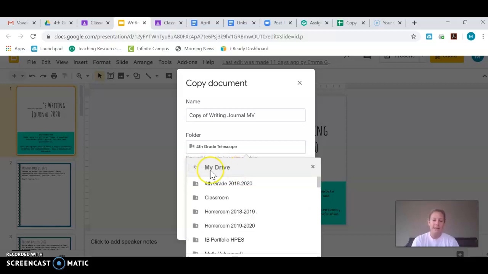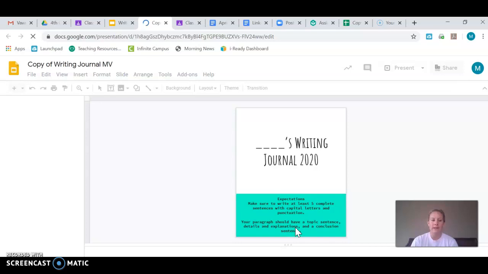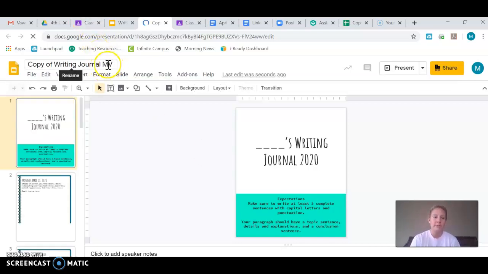I'm going to put mine in my drive, and then I'm going to put mine in 4th grade for me because I have this created for you guys. I'm going to click select. Okay, now this is my personal copy of a writing journal. This one I can write in. Notice it has my initials that I just typed out for it.